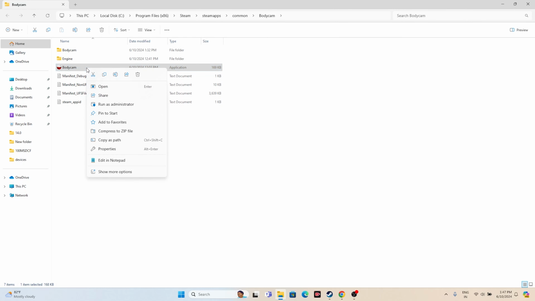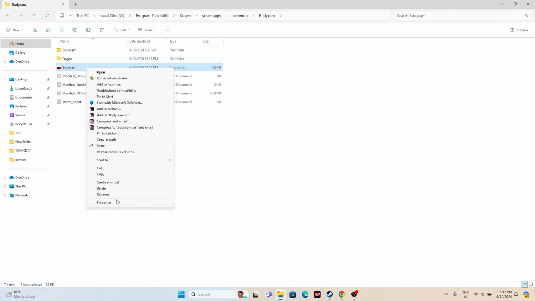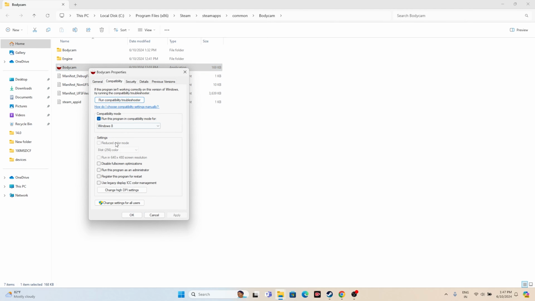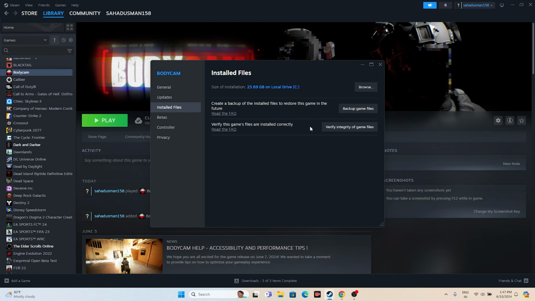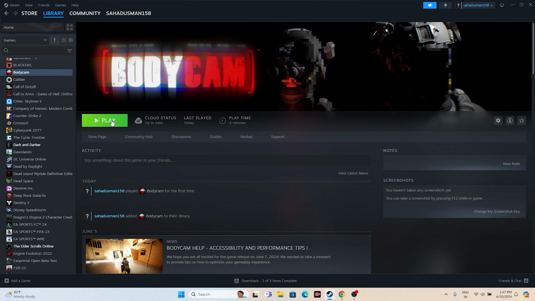Next, you have to right click over here, and you can also try moving to the next step, that is, we have to run the game as an administrator. Make sure run this program as an administrator is checked, go for apply, go for OK. And once you run the game as an administrator, you have to go back and check whether the issue is solved or not.